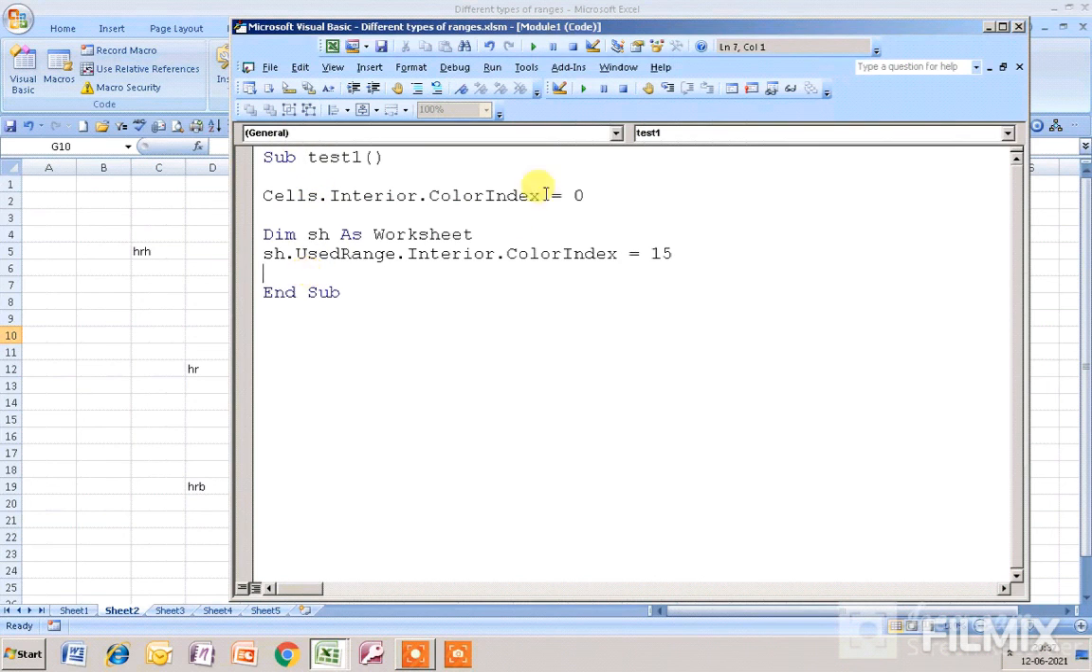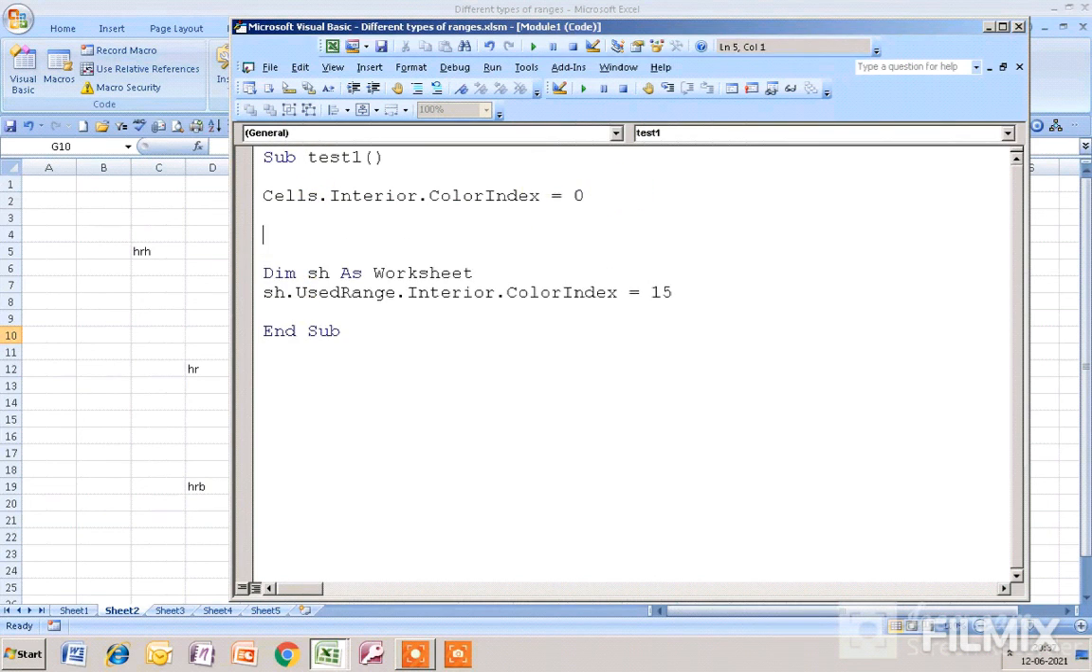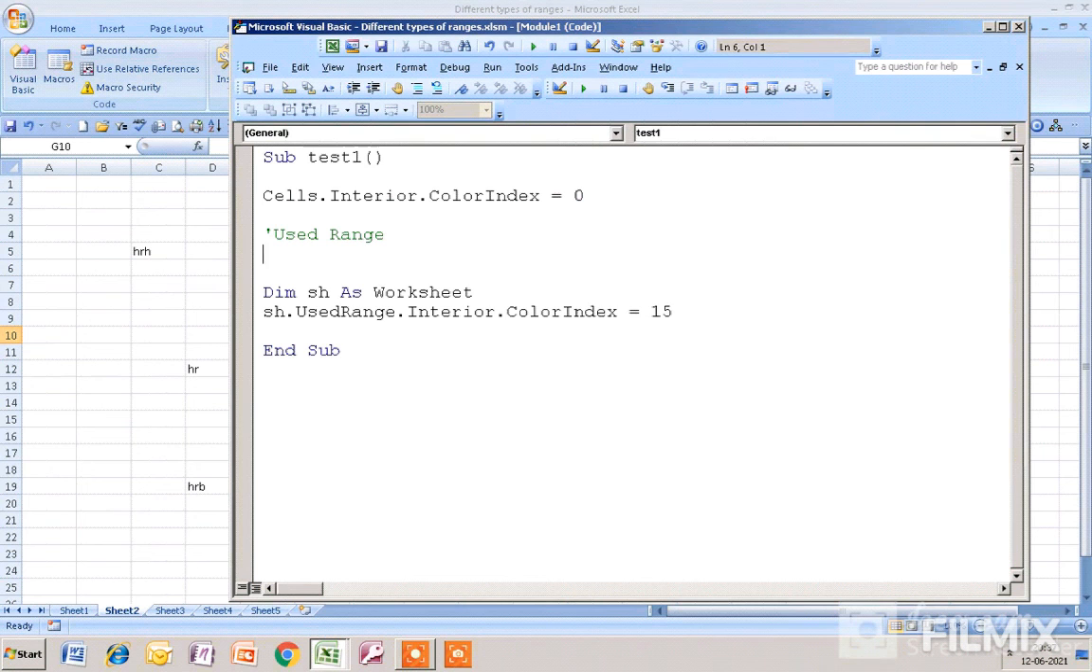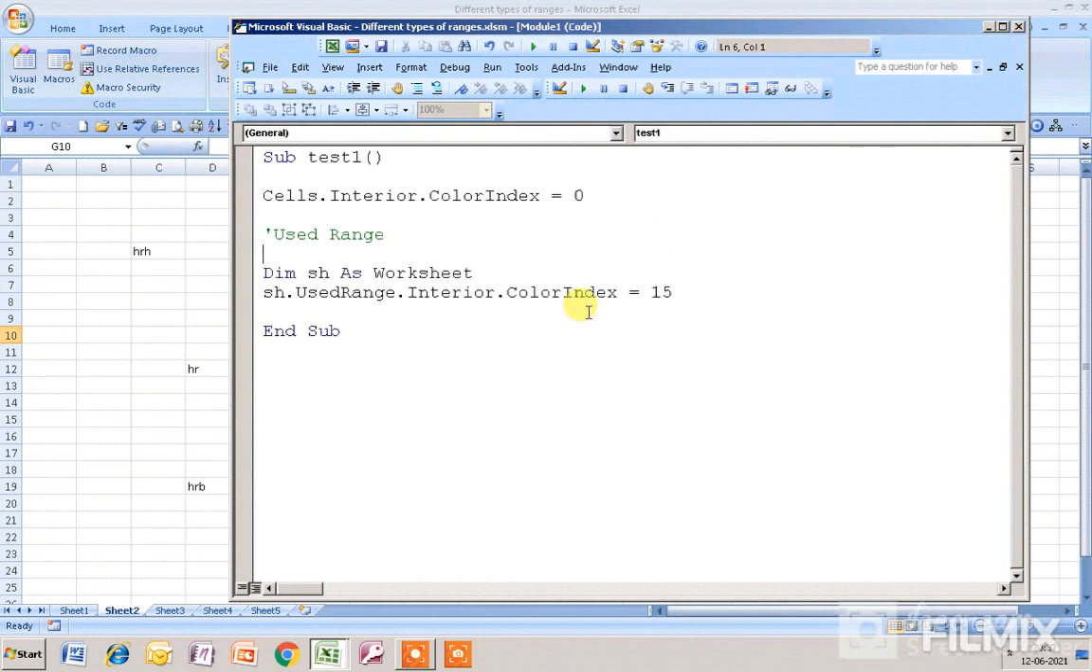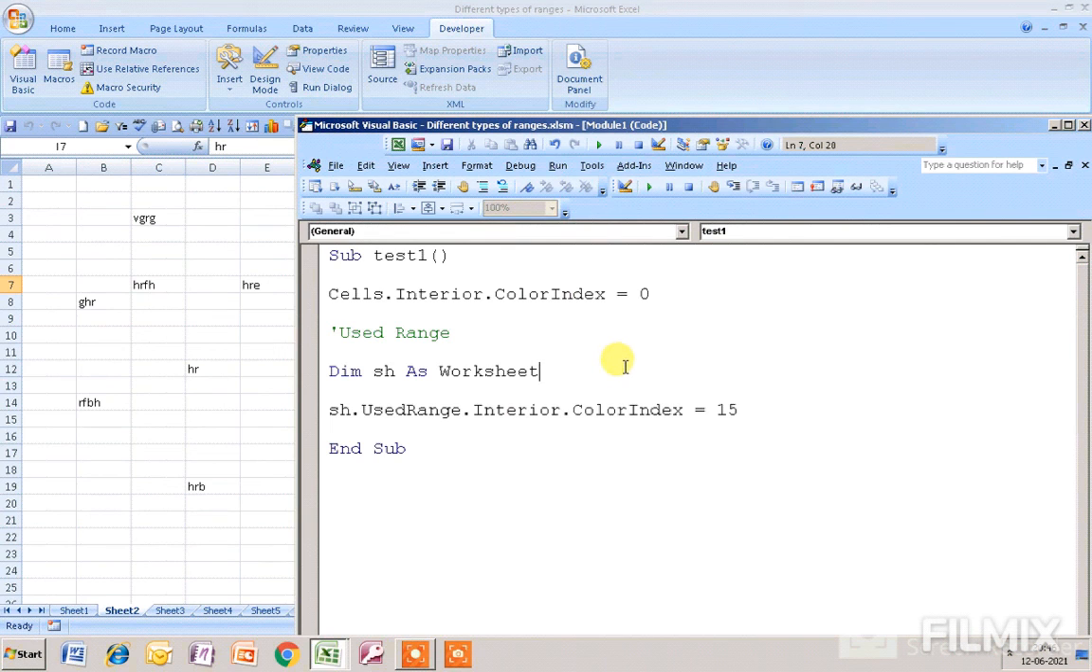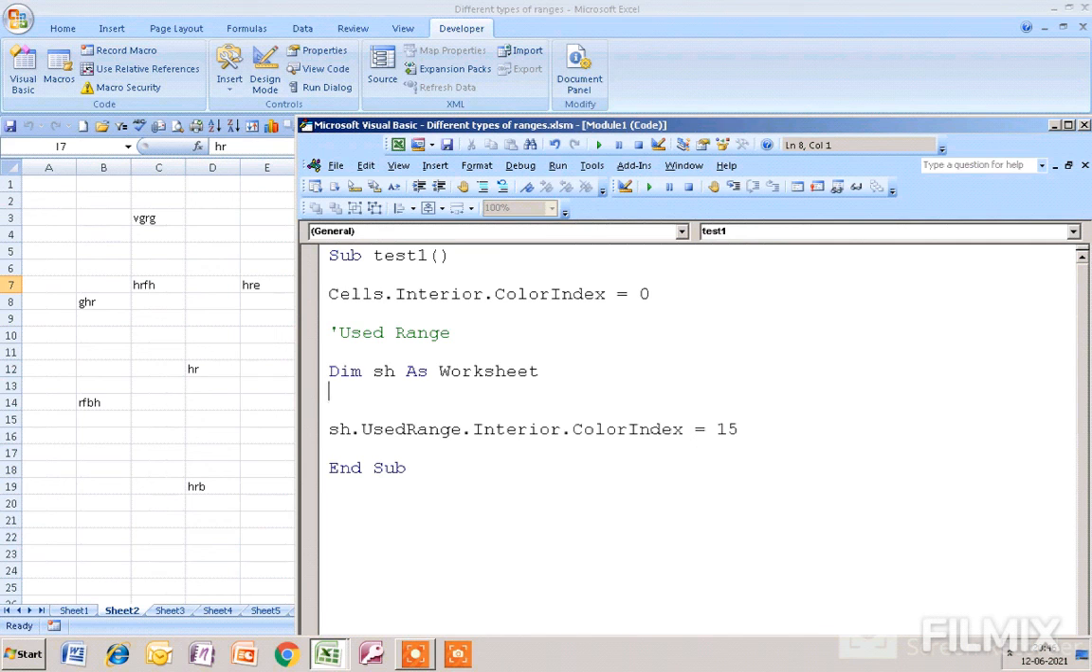Okay. Now if you want to make a comment over here, you can do that: used range. Okay, this is the code. Now I have to set the sh. I have not yet given what sh will do, so I have to set sh. What is the use of sh? Set sh equal to ActiveSheet. Okay, active sheet.